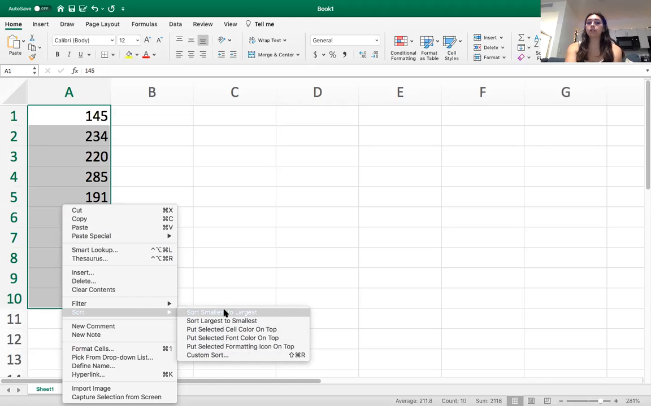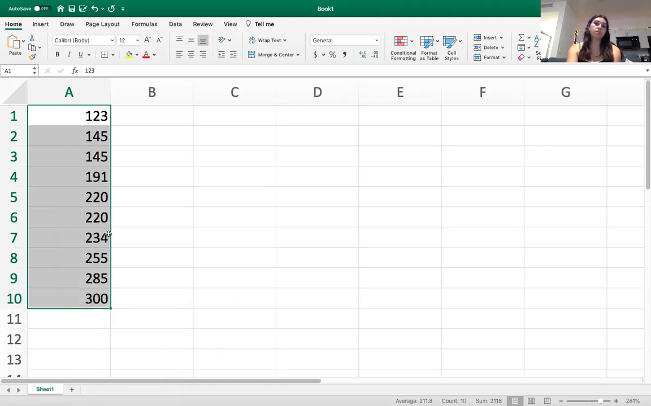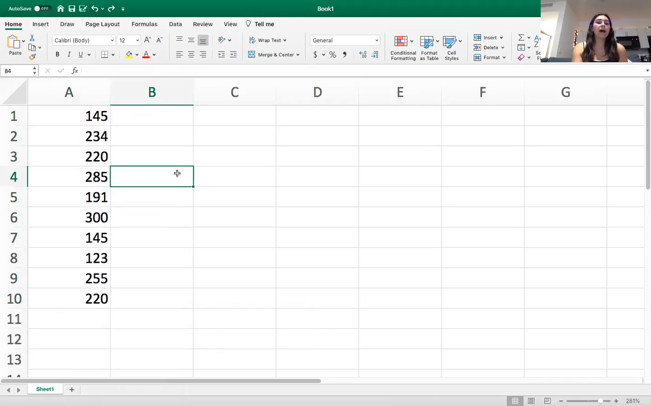But if I just want to do it from smallest to largest, which is usually most standard, I'm just going to go ahead and do that. And it starts up here with 123, and then it goes down here to 300. So pretty cool. I'm going to go back to my original values though, just to keep it random. So we're going to start by finding the mean.